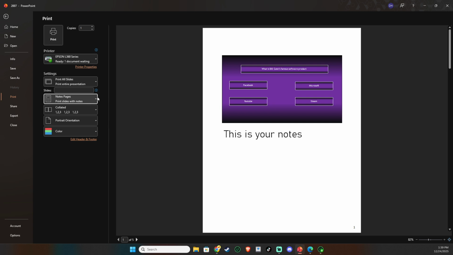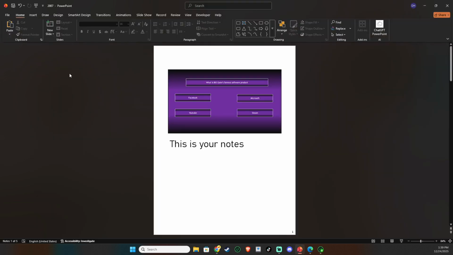That's all you need to format notes pages for clear, professional printouts. With a few quick adjustments, your handouts will be polished and presenter-ready.